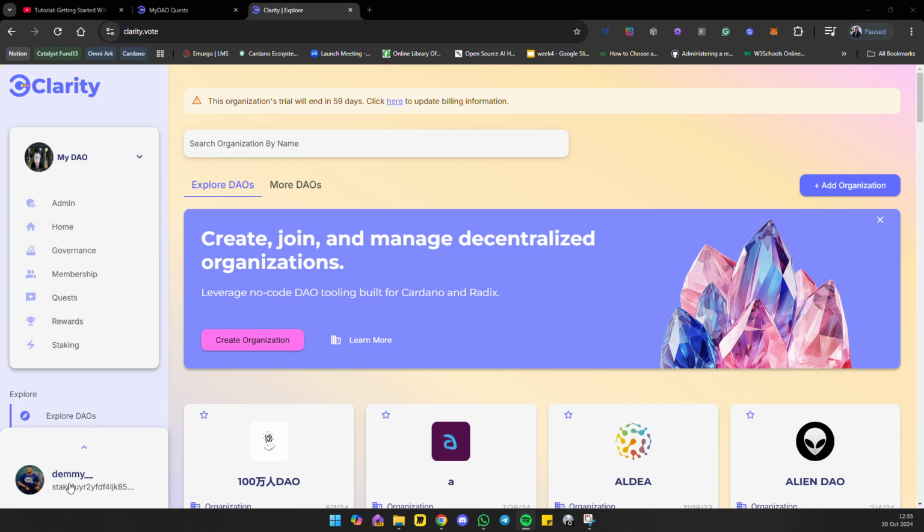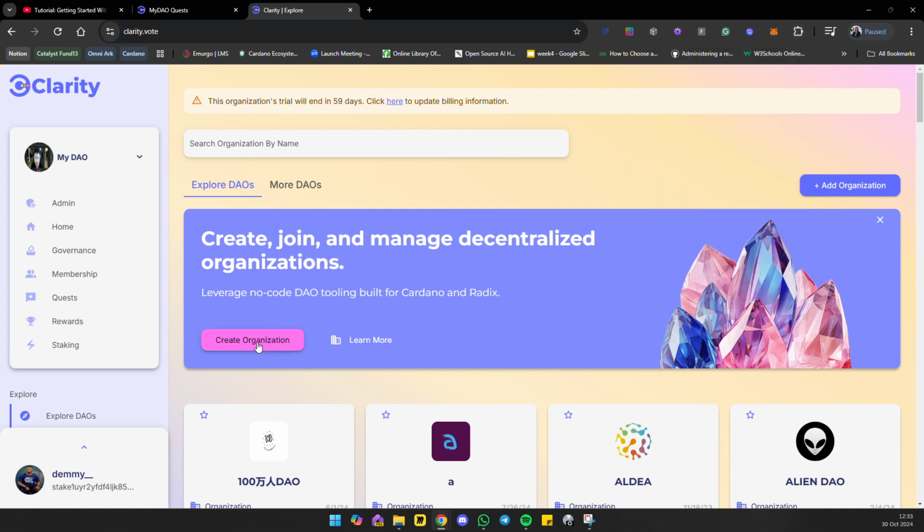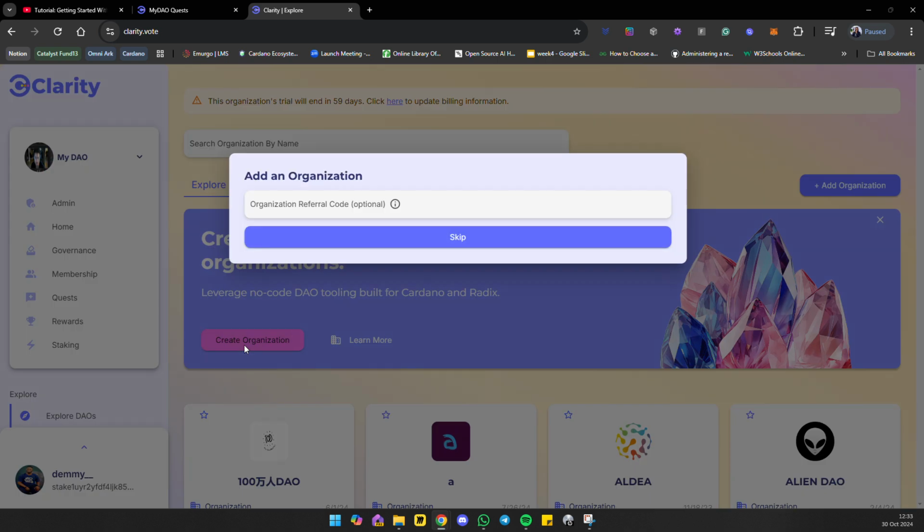So the first thing to do is to have your wallet connected. Any of the following Cardano wallets are compatible: Eternl wallet, or you can have your Nami wallet as well. Then you proceed to click either the create organization button or add organization. I'm just going to click create.